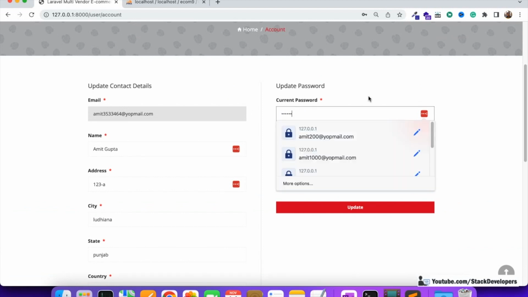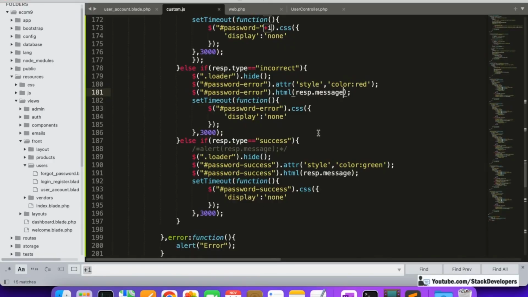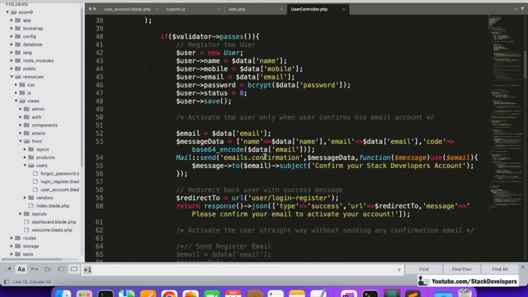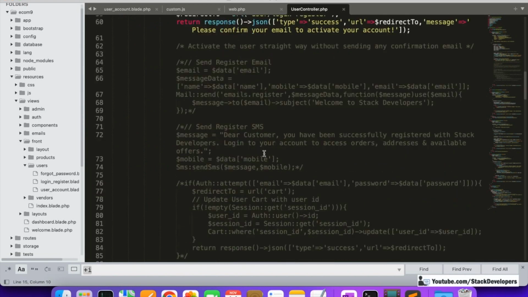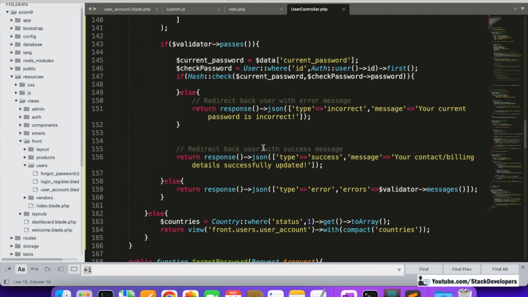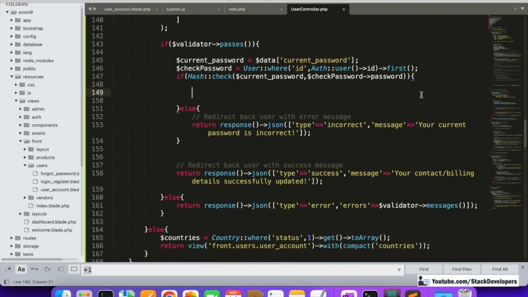12345 6. This time we can give the correct current password. But if the password is correct, then we need to update here as well. Okay, we have not done that. We need to update the new password. In case the password is correct, then we need to update here.